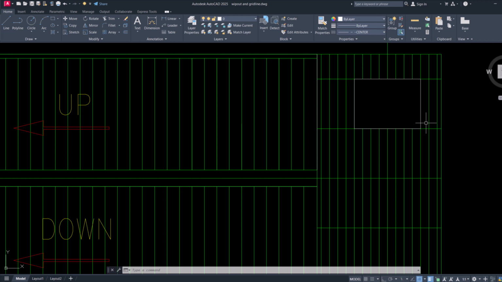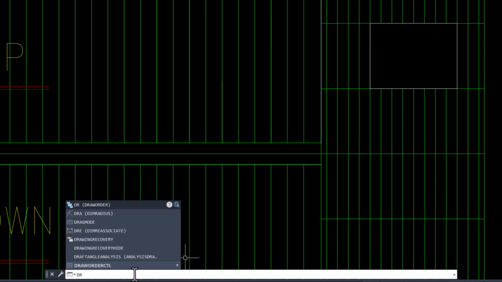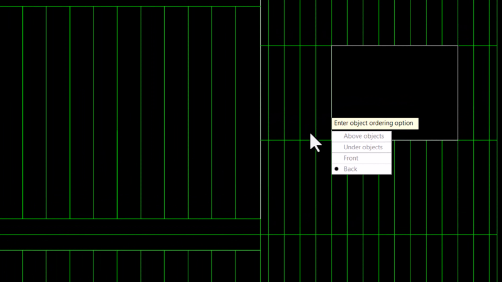Now we want to see the symbol. Type here DR, draw order, enter, select the wipeout frame, enter. Now click here under objects and select the symbol, then enter. Now you can see the symbol, but you cannot see the line.